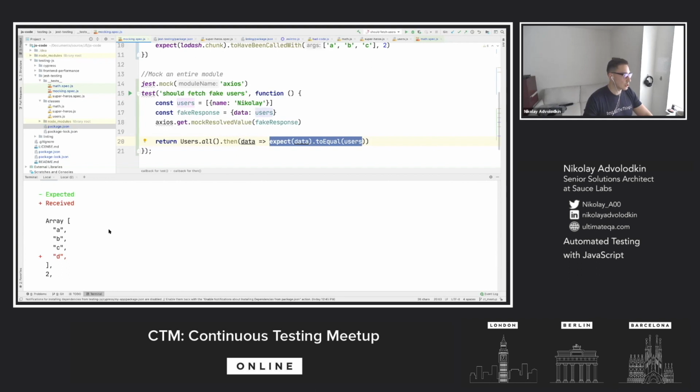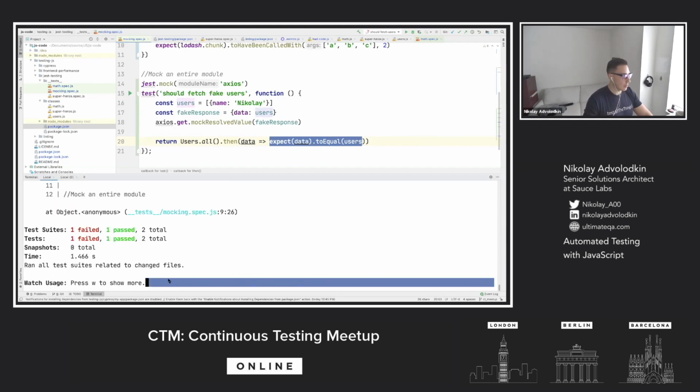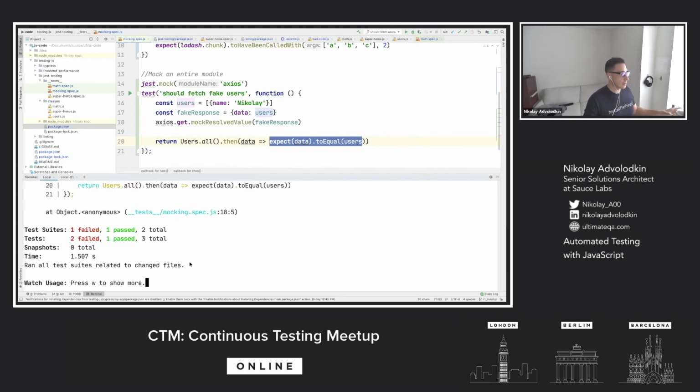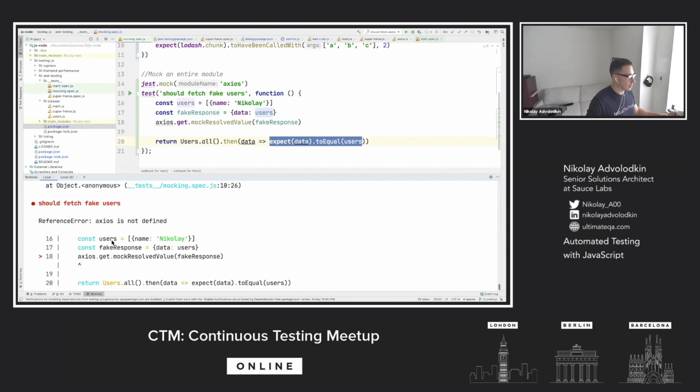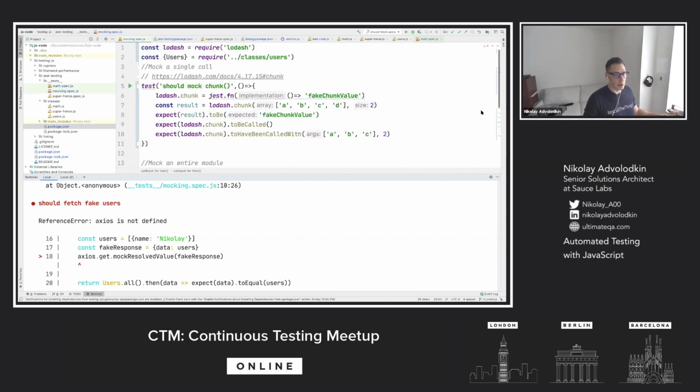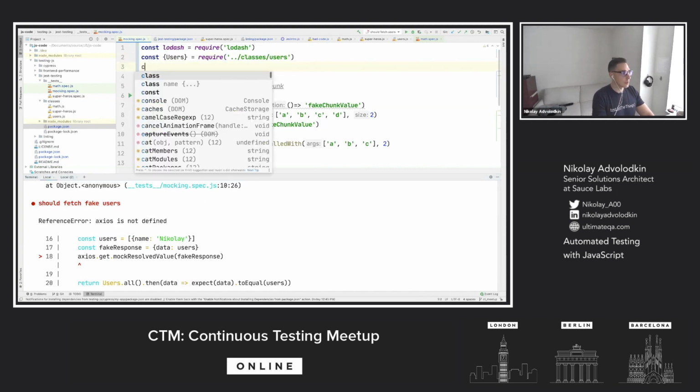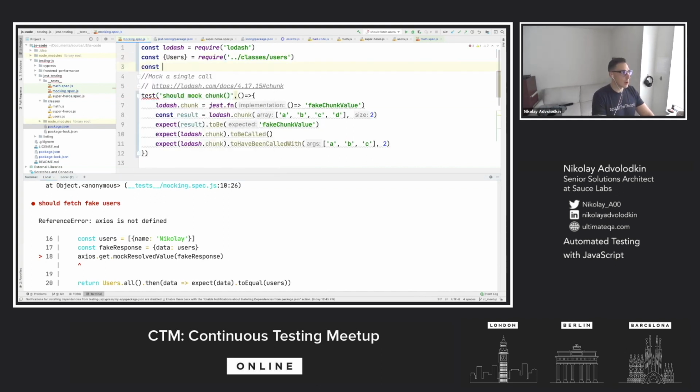Let's see what our watch says and see what happens. There it's running again. So 2 tests failed and 1 passed. Let's see. Oh, I didn't define Axios. Sorry. So that's part 1. Oh, and I bet my IDE can fix it.